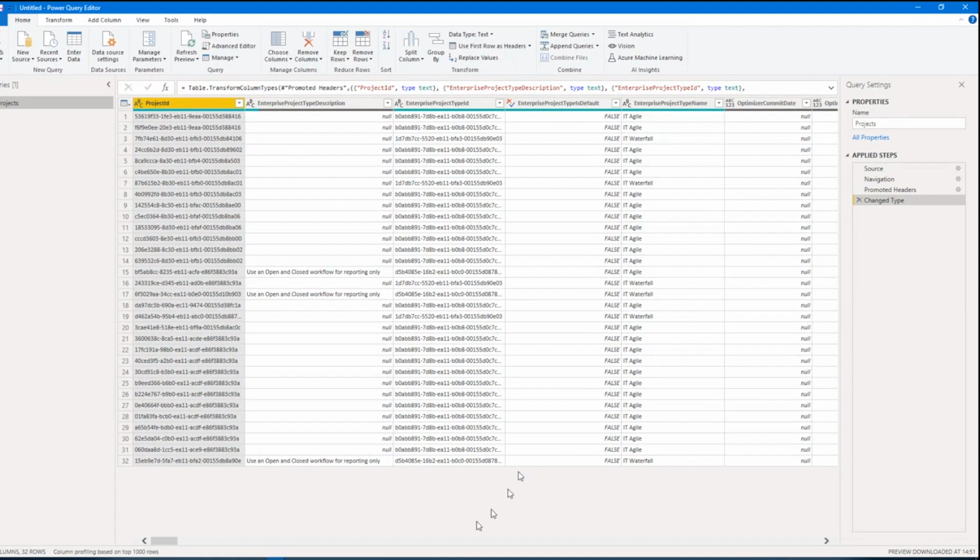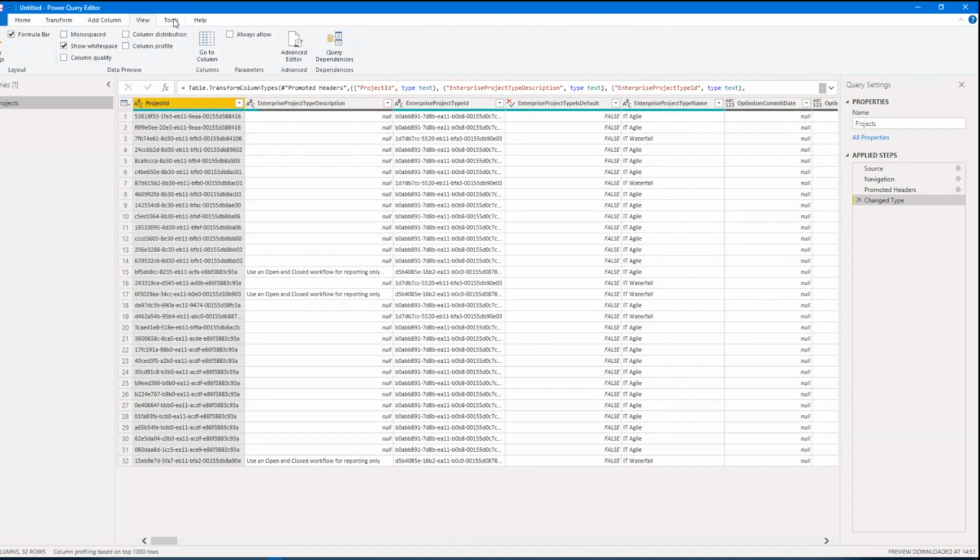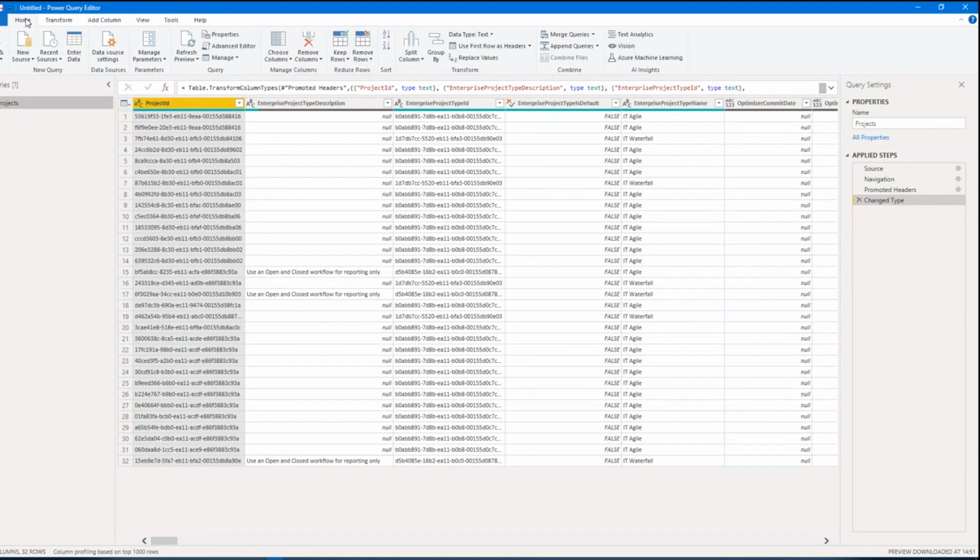In the middle, we've got the actual data coming through, and we see a bit of a preview of this. Then along the top, we've got a toolbar with lots and lots of different options. Now, I'm not going to have time to go through all of these, unfortunately, but we'll give you a quick flavour as to what some of these can do.